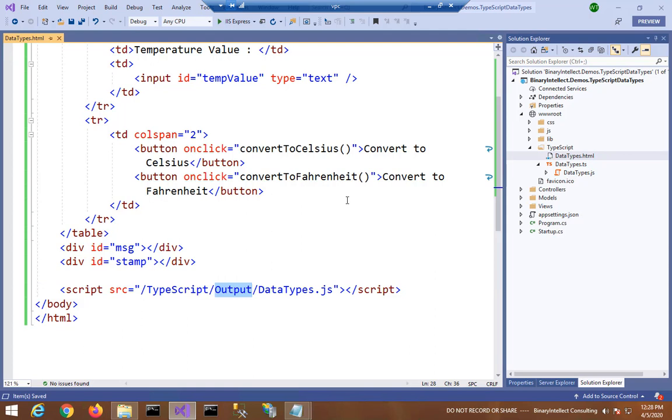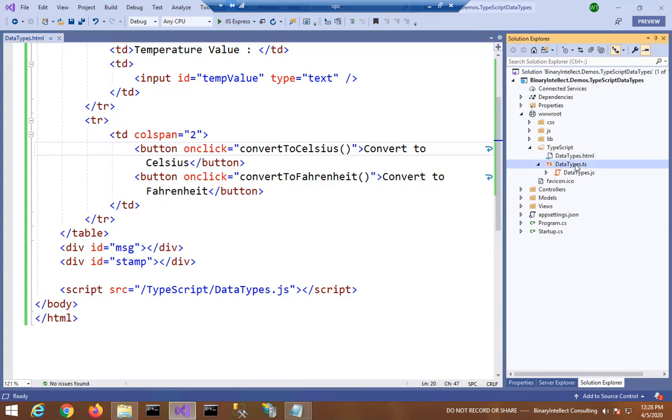Now here I will just remove this output because I am not using tsconfig to change the output folder. It's inside the TypeScript folder itself. So I will change the path to TypeScript/data types.js. Now let's add these two functions. So I will open this file again.